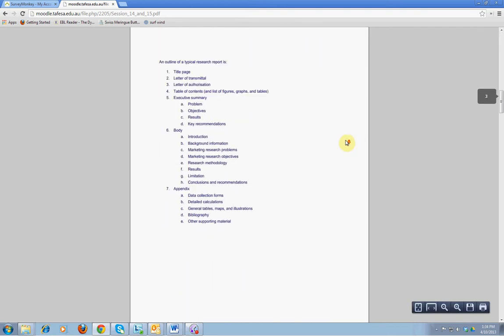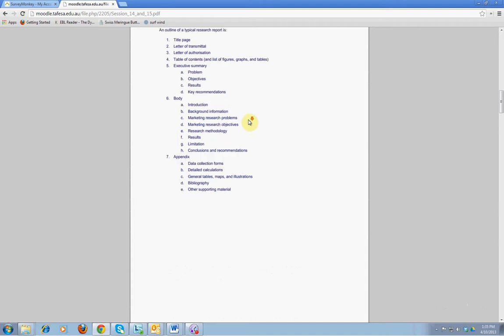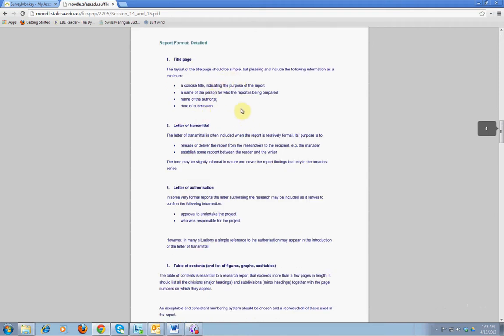So, in session 14, what you need to think about is what you want to include in your report. Now, a typical research report will include the following headings, or potentially include the following headings. You do not have to include all of these. As a matter of fact, you will probably not include all of these headings. Only pick the ones that are relevant to you and to the research project that you are doing. So these are all the potential headings that you could possibly put in your report, but chances are you will not. Now, we'll have a look at a slightly more detailed version of the same headings.